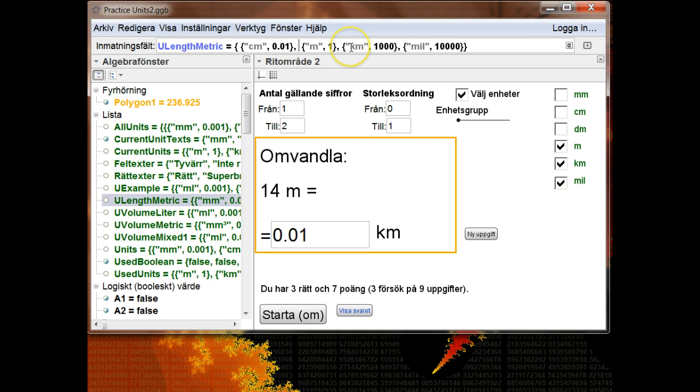We will change this to inch and change the value, which is the relative size, to 0.0254, and we will add feet, and the relative size of that is, I think, 0.3048. I'll have to check that later, but let's accept that for now.